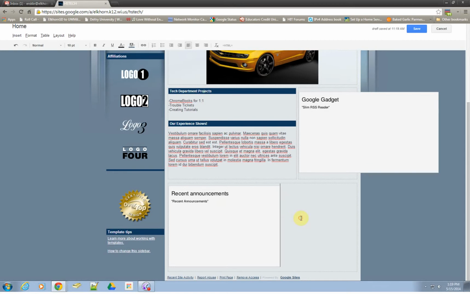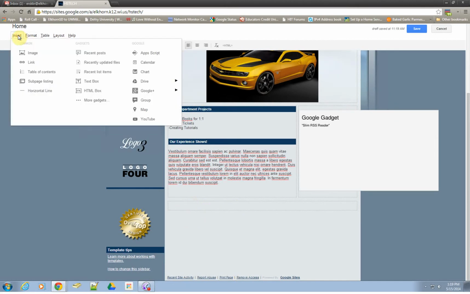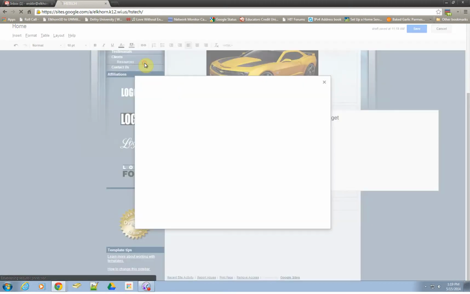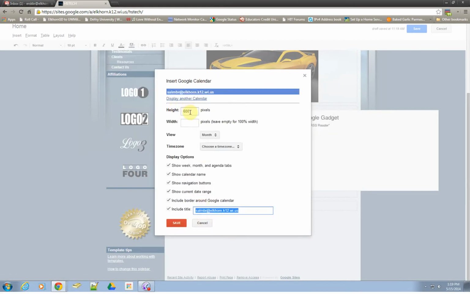What I'm going to do actually is come down here and click on this and get rid of the recent announcements. So now this is blank right here. I'm actually going to insert, and this for a lot of you is going to be very useful. So here's a calendar. I'm going to put in my Google Calendar. Now you've got all of these to choose from here. Whatever you have in your current calendar, whatever's shared with you, you're going to be able to put that onto here. So I have the building calendar, some birthdays and events. I'll just put my calendar here. And I'm going to hit select.